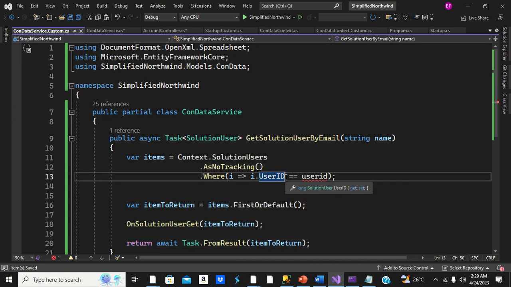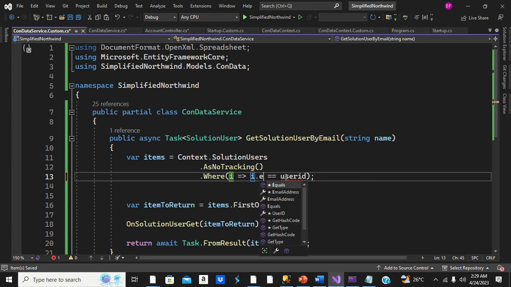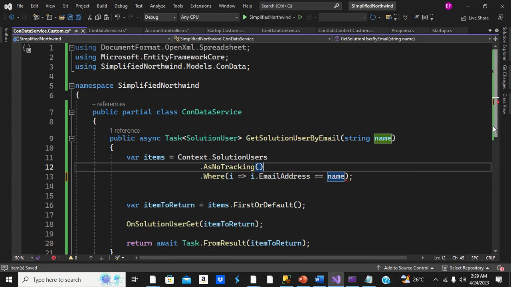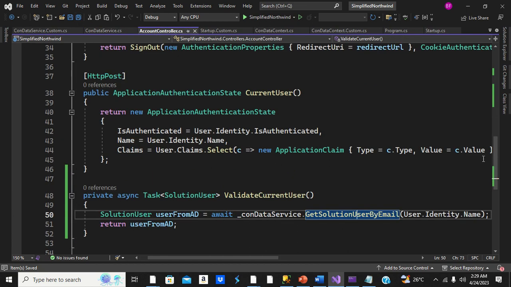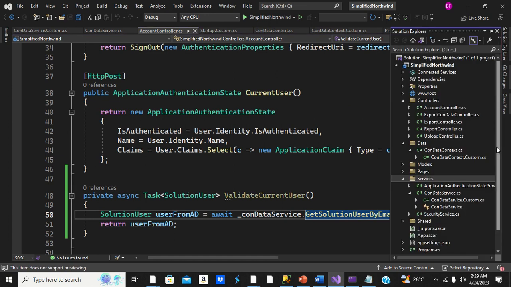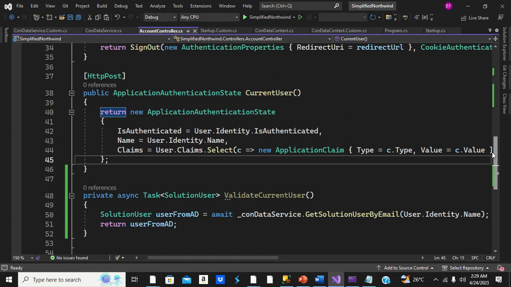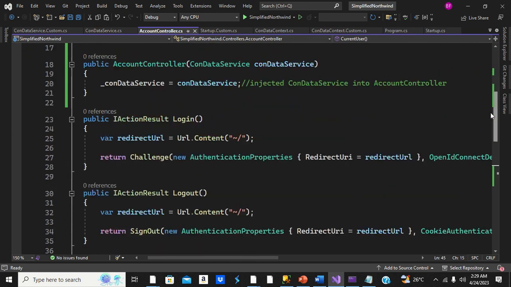So this one becomes where by item is called context.solution users dot as no tracking dot where I dot email address equals name. That's all. So let me click Save All. Now I'm back to account controller, but let me do it this way. I'm opening account controller now. And see, I'm in account controller.